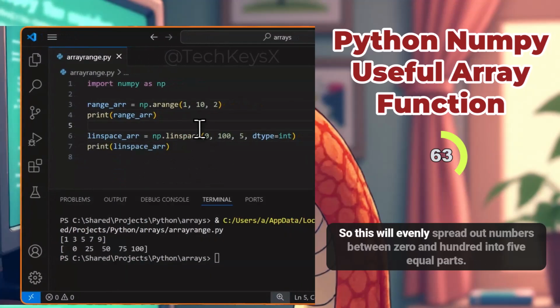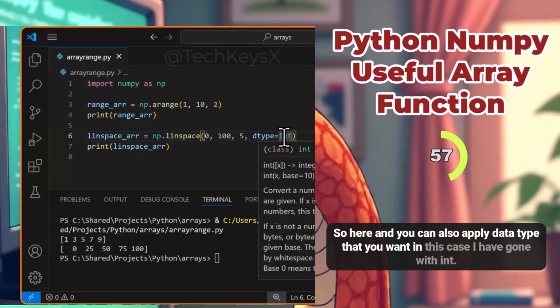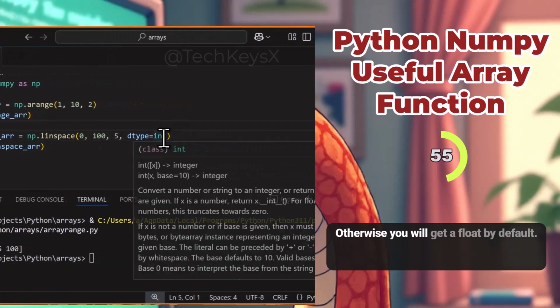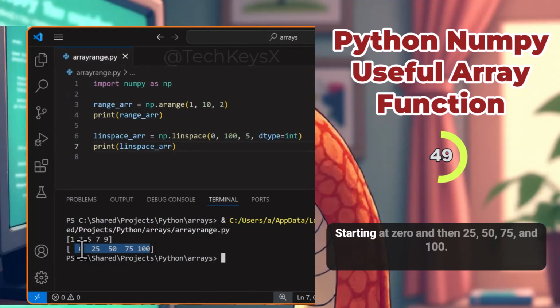So this will evenly spread out numbers between 0 and 100 into 5 equal parts. You can also apply the data type that you want. In this case, I've gone with int. Otherwise, you will get a float by default. Here, you can see the numbers from 0 to 100 are split equally into 5 parts, starting at 0, and then 25, 50, 75, and 100. So this is now including the last number in there.